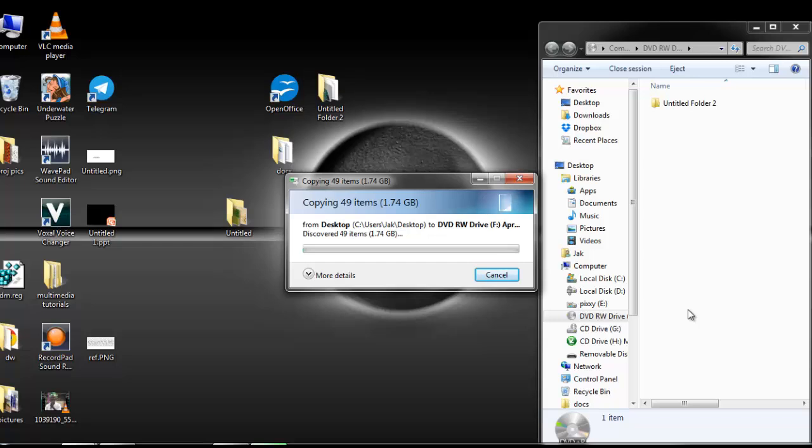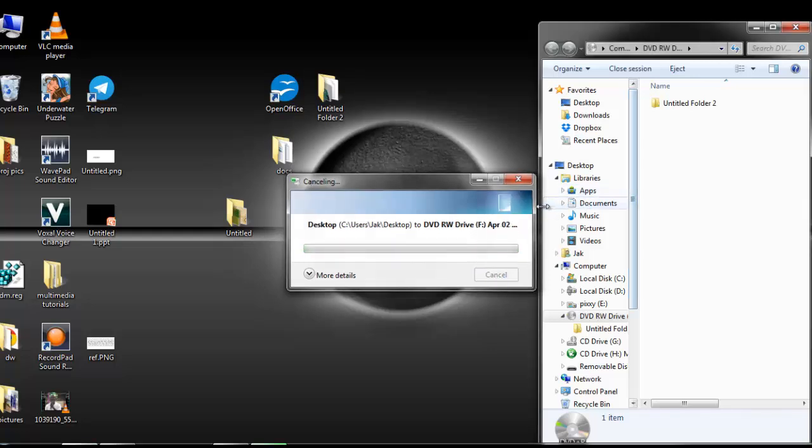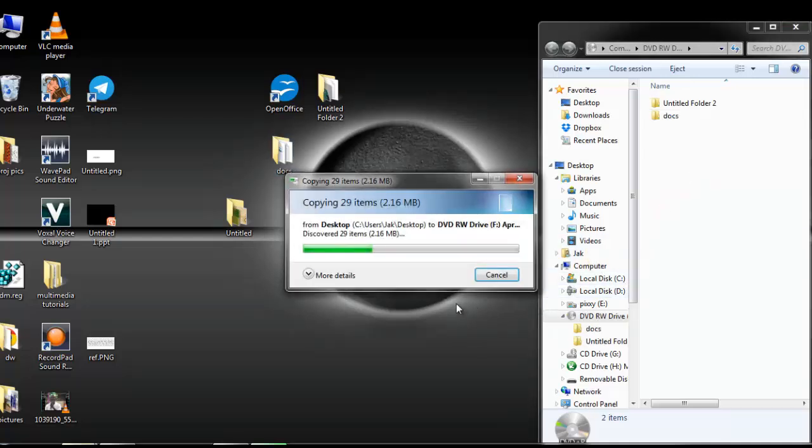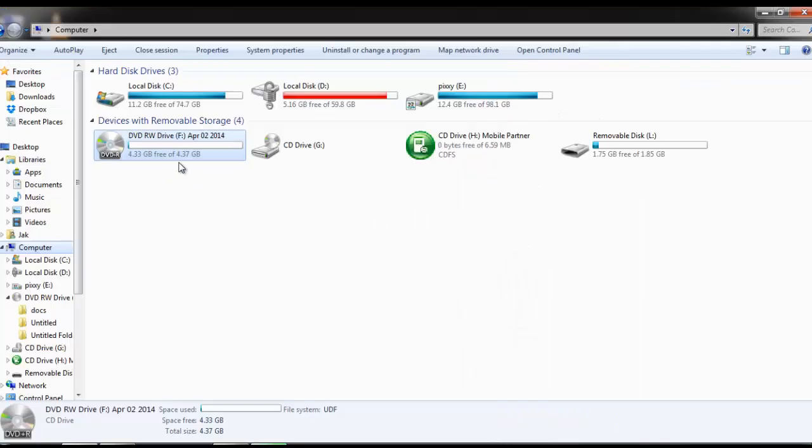You wait. The size of the file is 1.74. It will take a lot of time, so I'm going to cancel this. I want to use a smaller size so that we don't waste time. So just drag and drop any file you want. I have 4.37 and this is the space. I've used only 4 megabytes, so the remaining is 4.33.